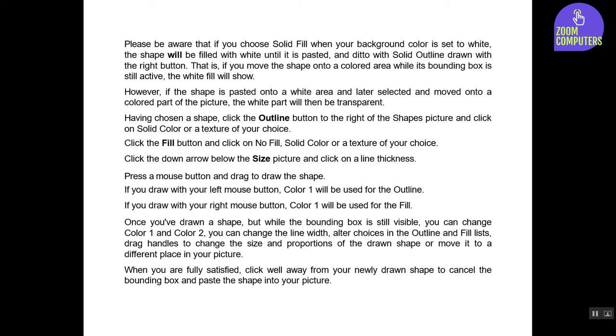Once you've drawn a shape, but while the bounding box is still visible, you can change color 1 and color 2, you can change the line width, alter choices in the outline and fill lists, drag handles to change the size and proportions of the drawn shape, or move it to a different place in your picture. When you are fully satisfied, click well away from your newly drawn shape to cancel the bounding box and paste the shape into your picture.